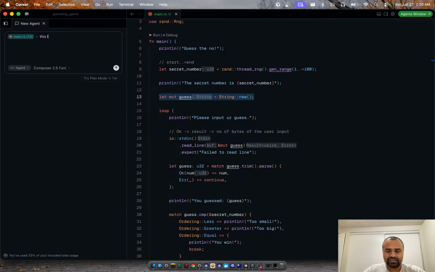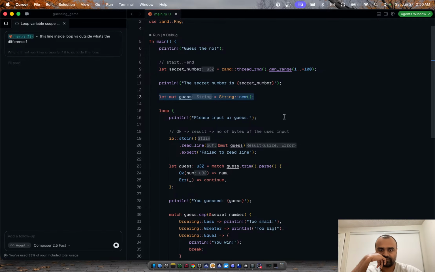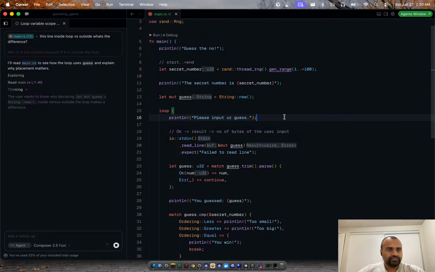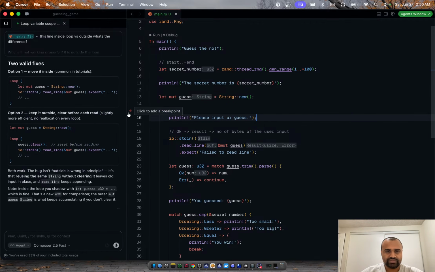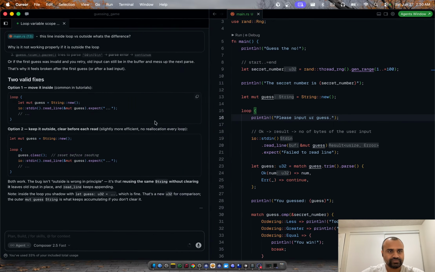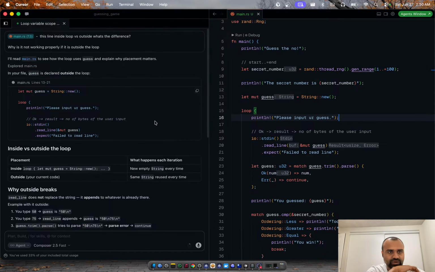This line inside the loop versus outside. What's the difference? Why is it not working properly if it is outside the loop? Let's just ask this, let's see what it gives. Okay, give a long answer. Let's see. Two valid fixes I know already, it's fine, but why?